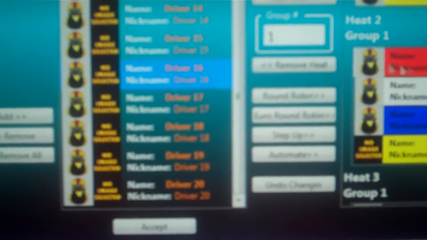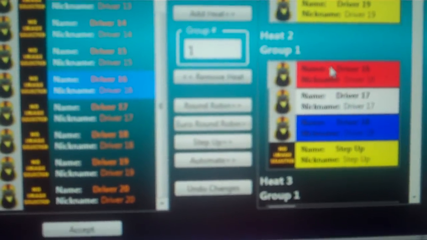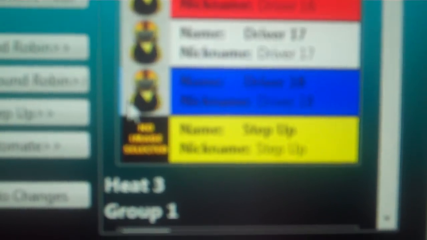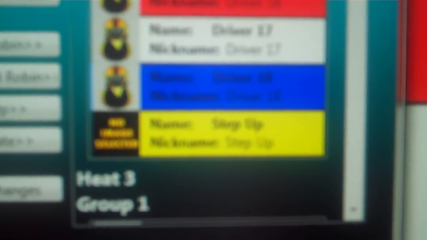Going through our program again the same way we did it before, you pick driver 16 because that's Tom. That's who I'm calling Tom. He gets to choose first. Now let's say he decides he wants to be in the blue lane. So you select the blue lane even though driver 18 is currently there. You can see the selection is there and you say add.